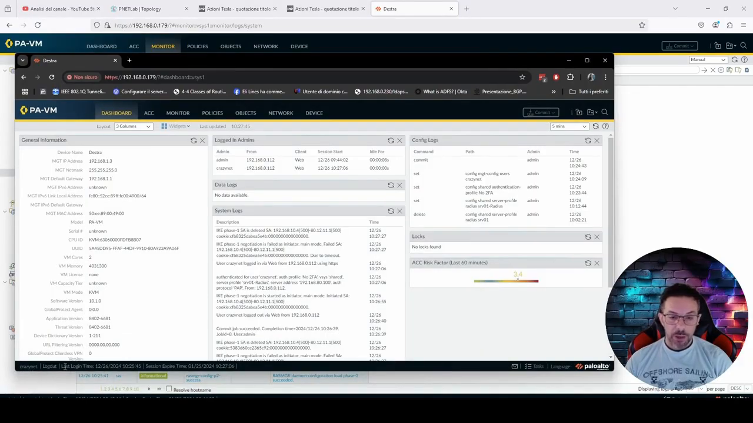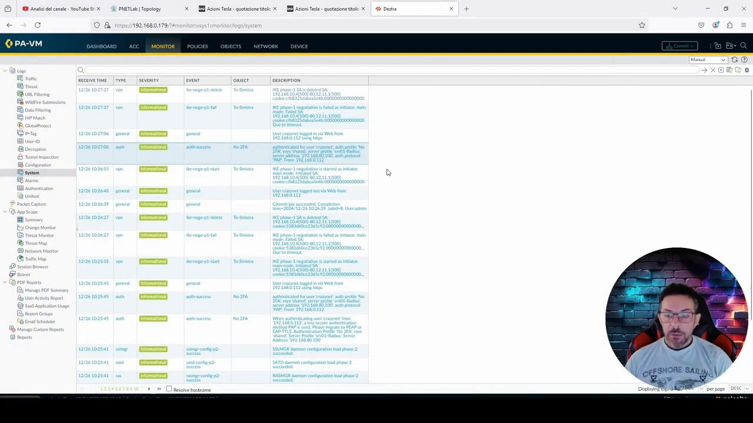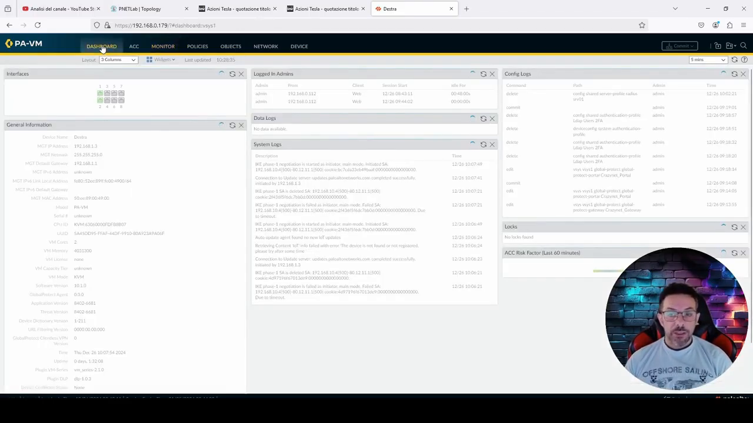Let's log out now because we no longer require this and we will completely remove it from the system. Authenticated for user Crazynet, auth profile not2FA, server profile SRV01, Radius, which is the profile we created earlier, and points to server 80.100, which is the Windows one. Authentication protocol PAP from 192.168.0.112, which is my computer, the real one, not the virtual machine. And this is how you configure it with Radius.